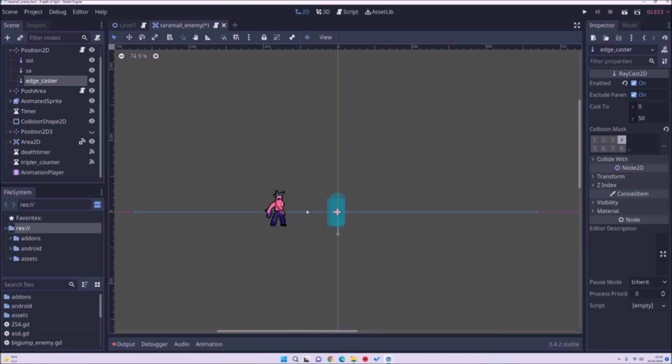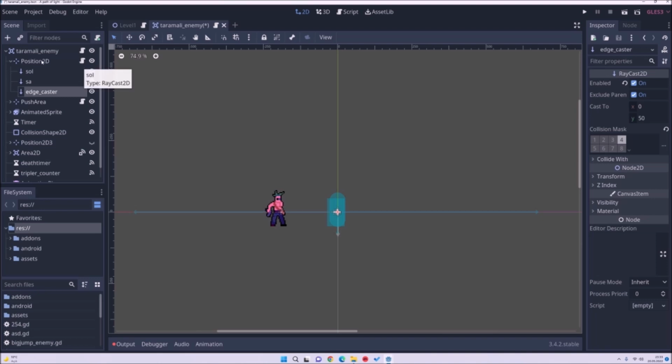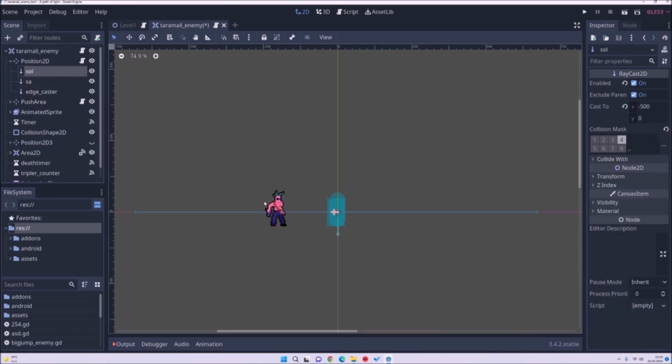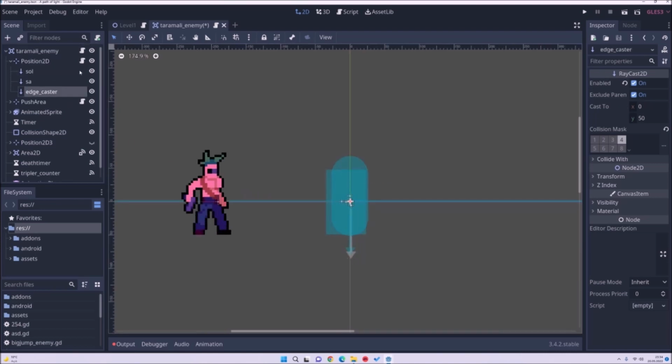So in our enemy scene, we have a Position2D node which has 3 RayCast2D children. One to detect the distance to the right wall, one to detect the distance to our left wall, and finally one for the detection of our platform.